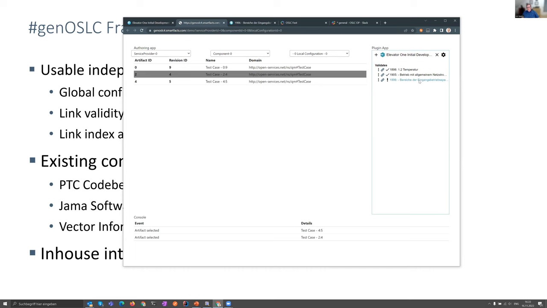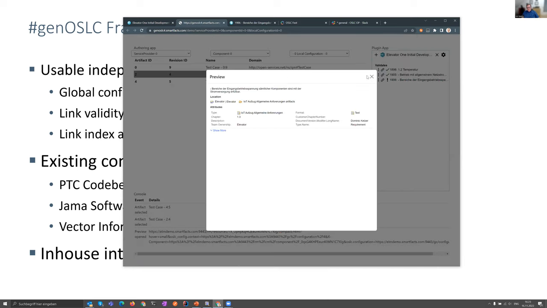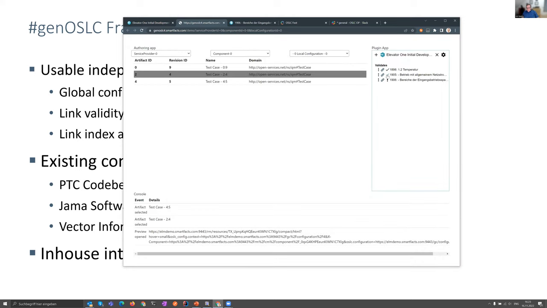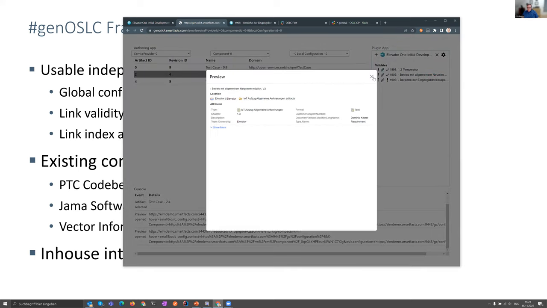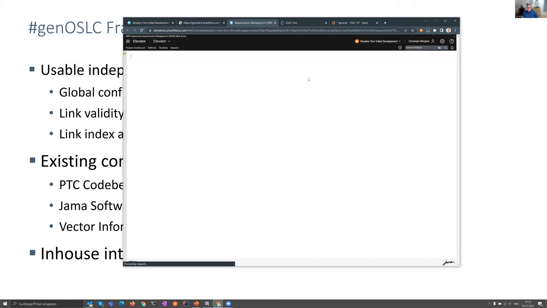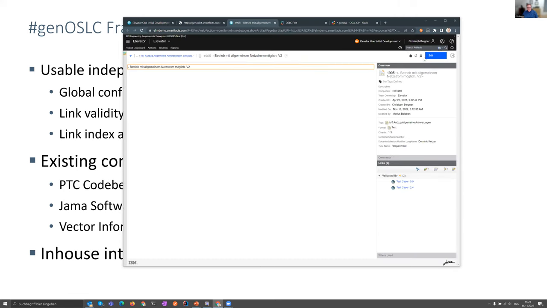I can do a hover and I can see the artifact on the other side. This is the link validity symbol. So this says this is valid. So I'm going to navigate to this artifact. I'm going to make a change to it.